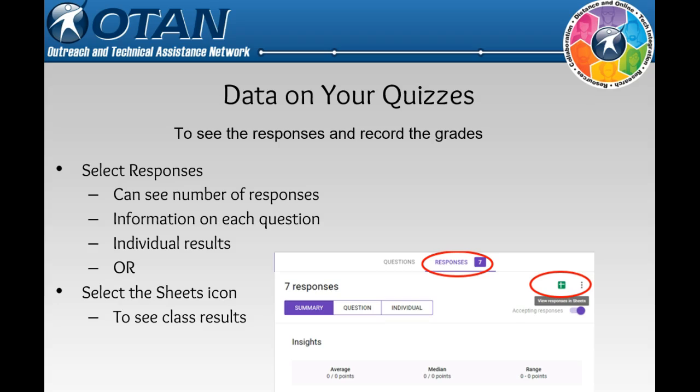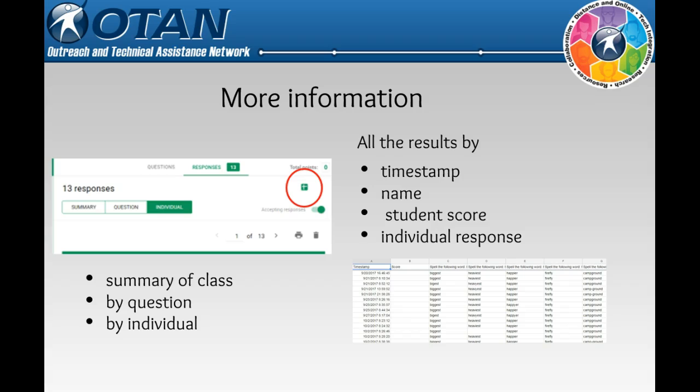To see the class results on a spreadsheet, click on the green spreadsheet icon. If you click on that green icon, you will get a spreadsheet of answers for the quiz. It will give you the timestamp, name, the points, if you've assigned point values to the questions, and the individual responses given.